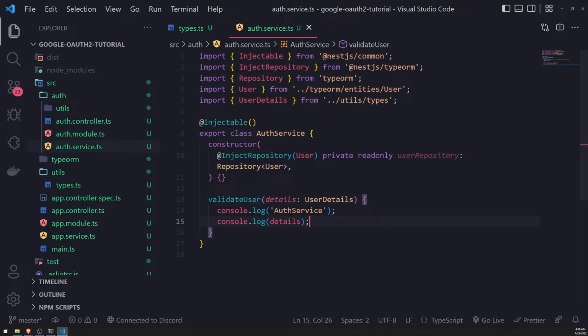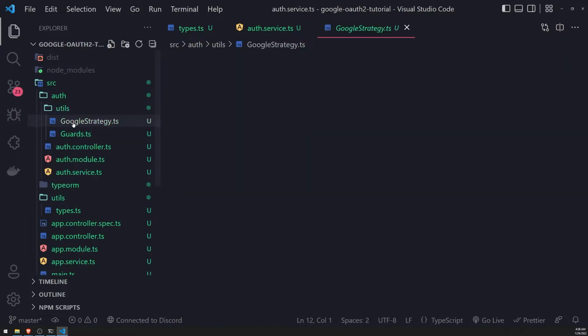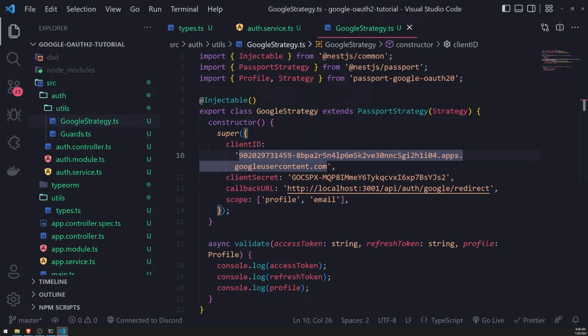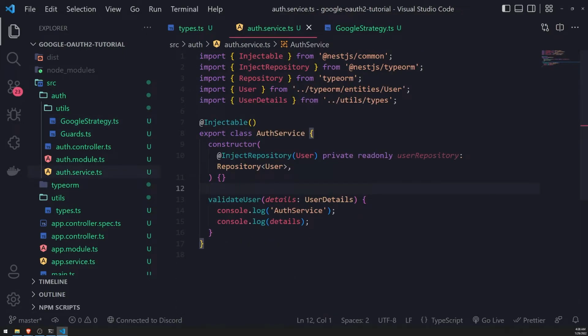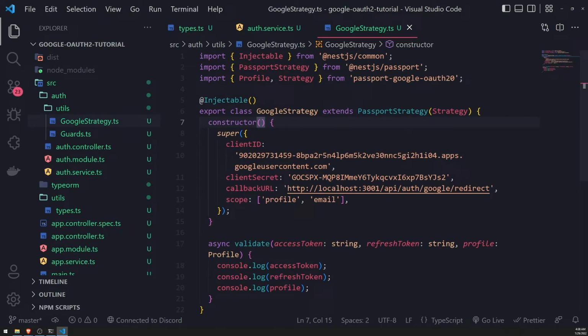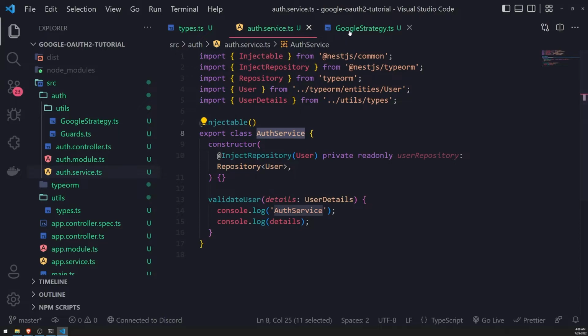Okay, so what do we do next? The next thing we need to do is call validateUser, and inside validateUser, we're going to need to query the database by invoking the user repository find method. So let's piece everything together. Let's go into our Google strategy file, and inside it is where we need to inject our auth service class, because we've created the class, but we haven't done anything with it yet. So we're going to inject this auth service class.